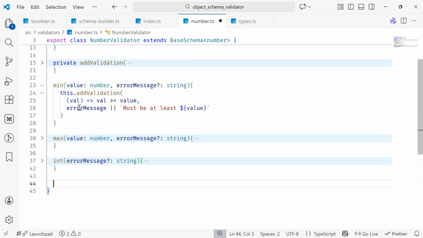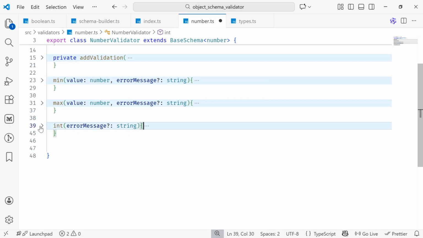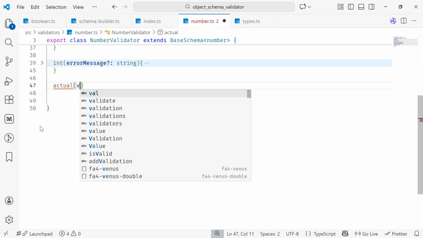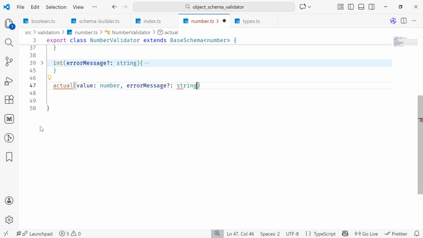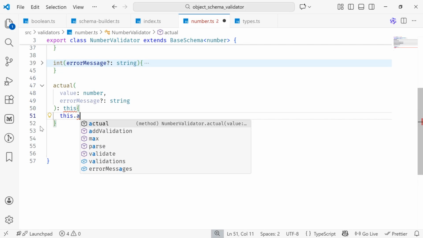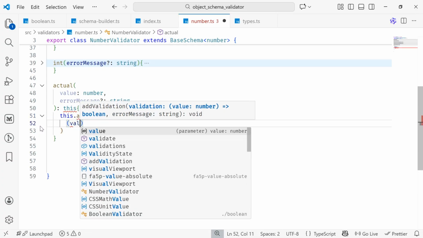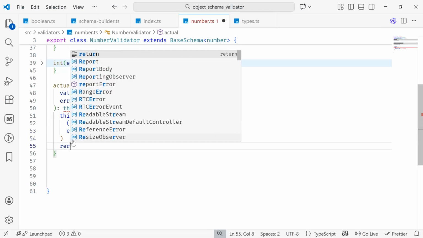We have to ensure that we return this from the min function, the max function, and the int function. This is so that we can use the fluent interface design pattern that allows for method chaining. Next, I will add another function, actual, which checks that a value being passed is equal to an actual value. This function will accept two parameters, value, which is a number, and an optional error message. Inside this function, I will call this.addValidation, passing in a validation function that checks that a value is equal to the value parameter. Next, I will pass in the optional error message or a string that reads value does not match expected. Then I will return this from this function.